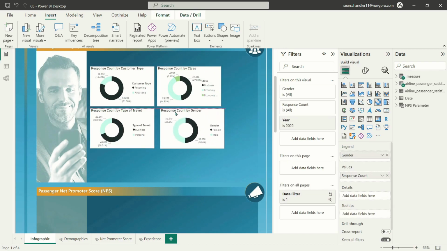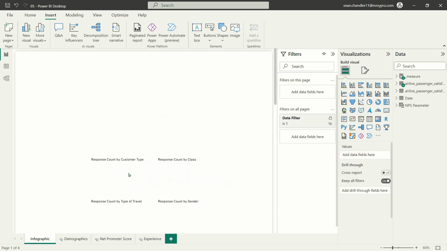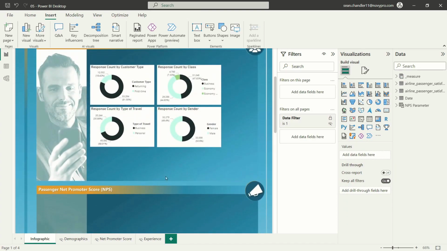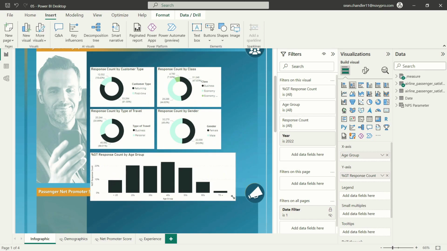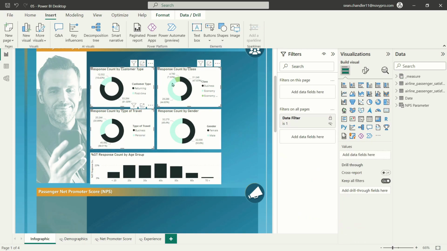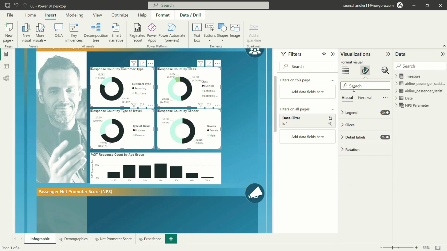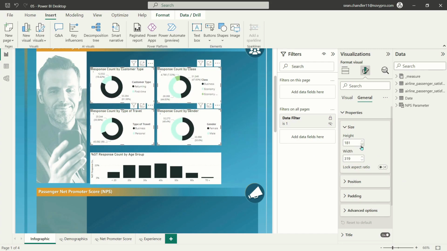I'm just going to drag these into position. And then I'm going to grab my bar chart from over here and put that into position. Now here, I am going to make this fairly tight, but I don't want it to be so small that it's very, very hard to read. So I'm going to give myself just a little bit more space here. I'm going to decrease the height of my donut charts a little bit more. Let's see if I can get that down to 180.